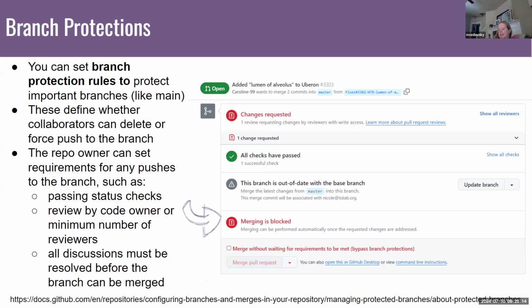This is something that we established in Mondo. There's several of us who have admin privileges and have the ability to merge without waiting for the requirements to be met, but we've agreed that we will make sure each pull request is reviewed by at least somebody before being merged in. And this is very helpful, especially if you have a public repository, to make sure that everything is reviewed before pull requests are merged into the ontology.